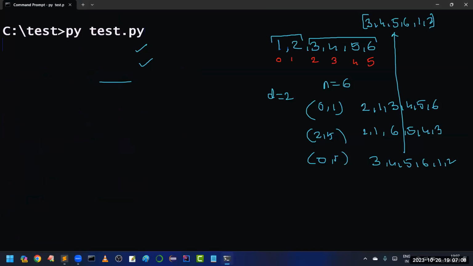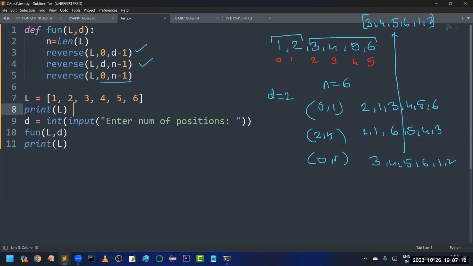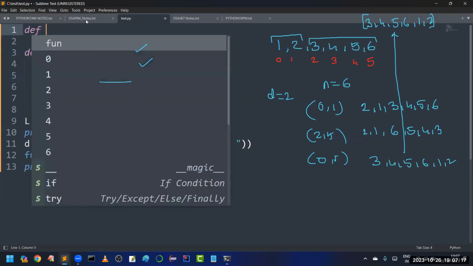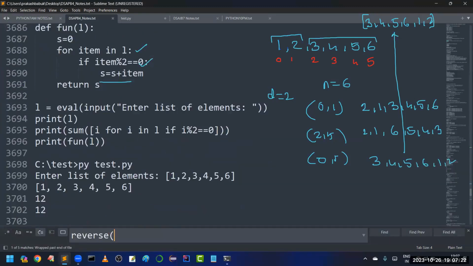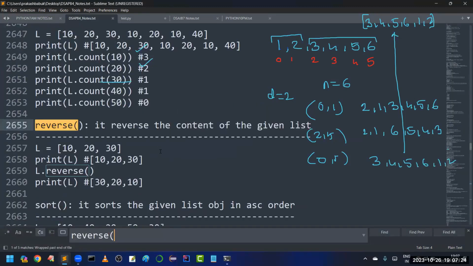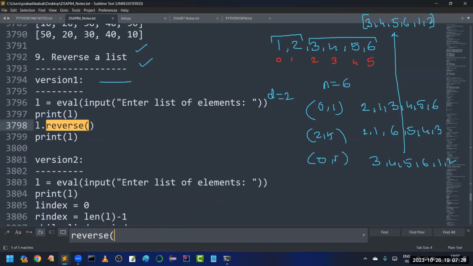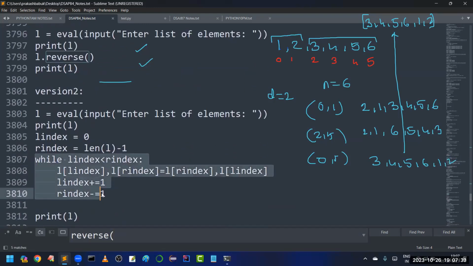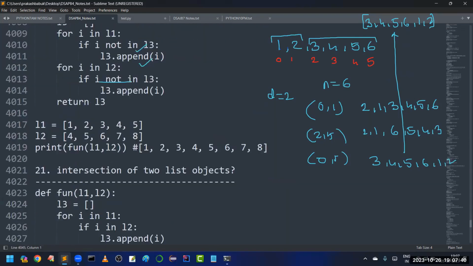Now let us run the code. Enter number of positions: 1. Sir, reverse is not defined, because it is not a predefined function, right? We have to write the code. Somewhere in our previous program we implemented reverse. If you remember, somewhere we covered the reverse a list. Have you observed this algorithm? It is not a built-in function, so we have to implement it manually. Okay, no problem. We will write the code manually for that.